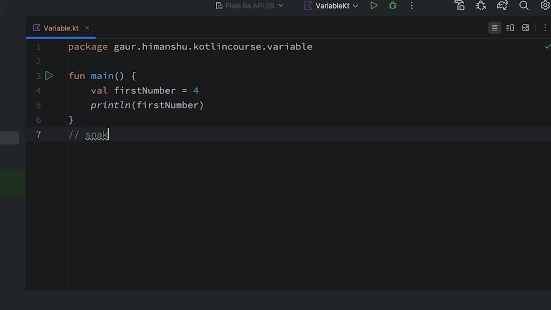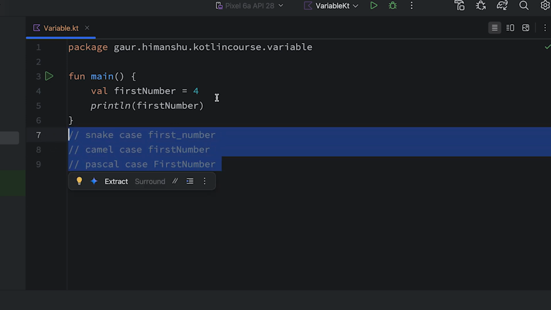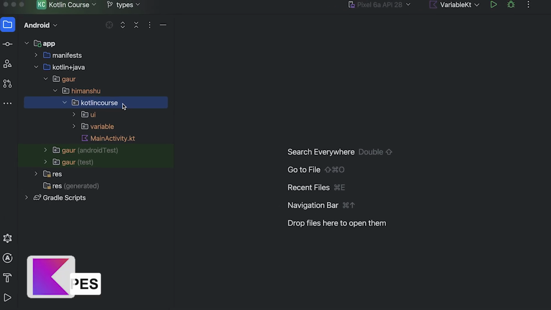So first we have snake case, and in snake case we use first_number, and in camel case, second is camelCase, and in Kotlin programming we mostly use camel casing. So camel case goes something like this, and we have one more casing which is Pascal casing, I believe, and in this we use FirstNumber. So these are the cases we have, and you should consider only camel case when you are writing your Kotlin code.